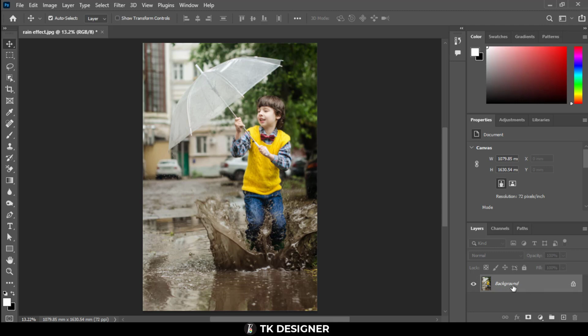To keep the rain effect separate from the original image, we will add the rain on its own layer. So click the add new layer and double click on the Layer 1 text and rename it rain. Then hit enter. Now we have to fill the new layer with black by going up to the Edit menu.